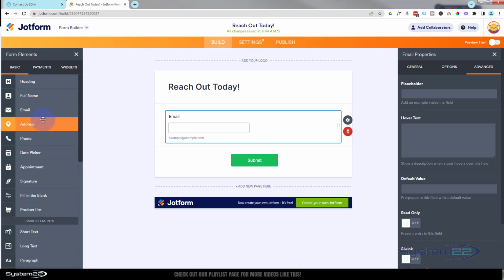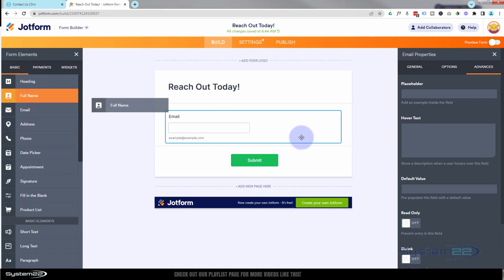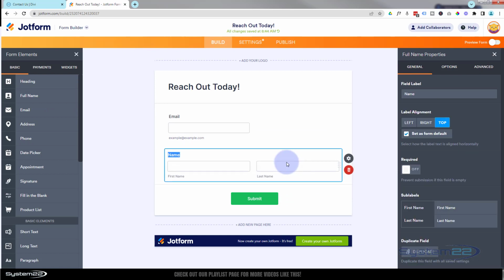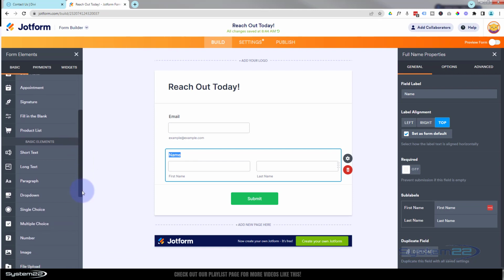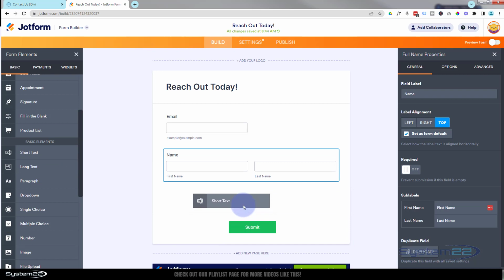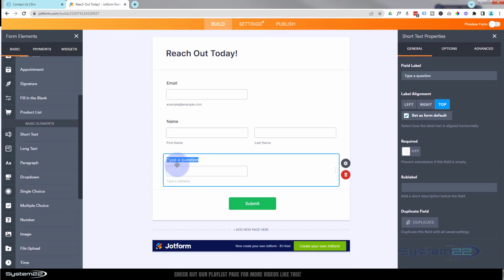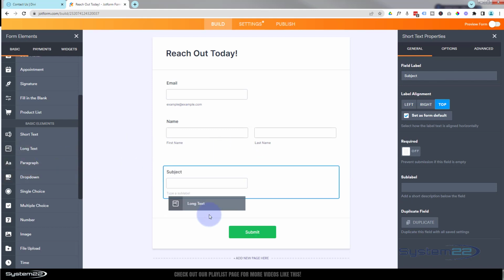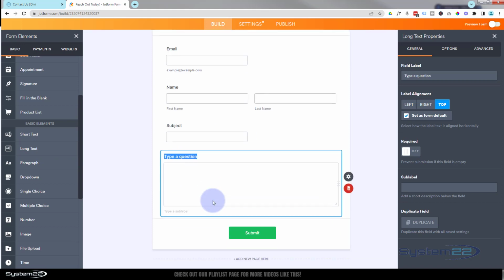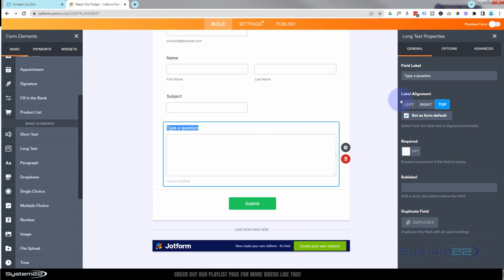Let's get their name perhaps. I'm going to drop it underneath. I'll leave that just like it is. Then perhaps a subject field, which I'll do short text for. And field label up here, say subject. And then we'll put a little paragraph underneath, which will be a long text over here. And I'm simply left clicking, pulling it to where I want, then releasing my button here. And we'll say message.